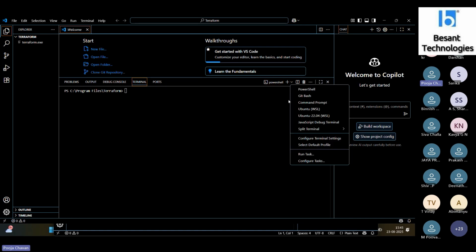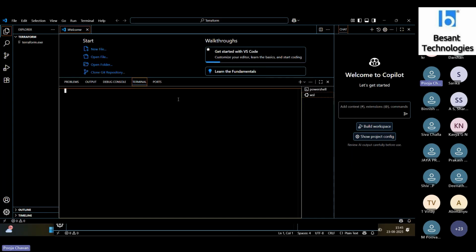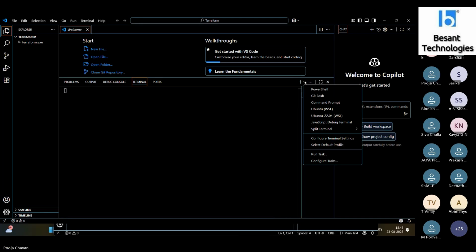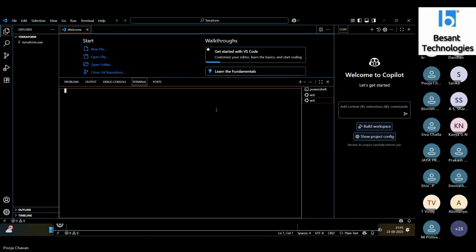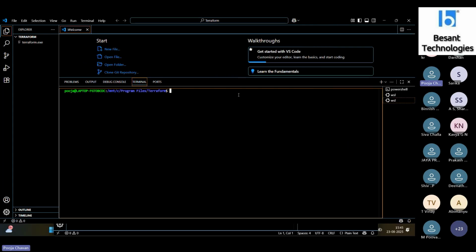I want the terminal bash. Okay, so we are in bash now. One minute. Everyone, I believe everyone can see this. Now what will I do? I will run AWS CLI here. It is showing that we don't have AWS CLI, which means I should install AWS CLI.